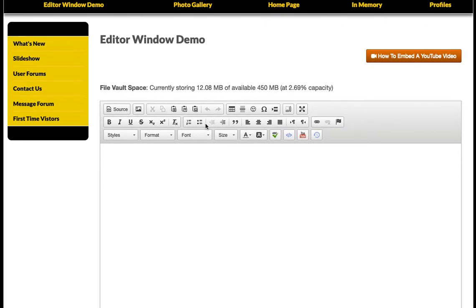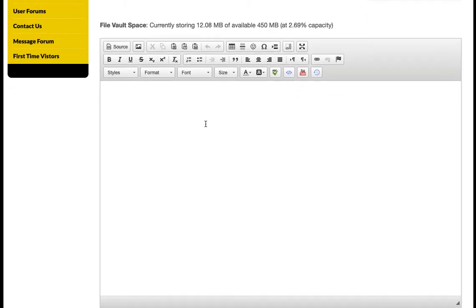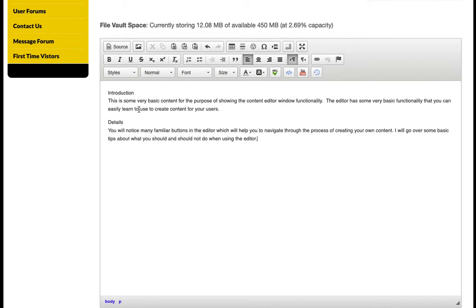You will see the editor window come up on this page, and it's the large blank window in this case because I don't have any content in there, that has a toolbar along the top. So to start, I've got some pre-written content here. I'm going to copy and paste it into the window. And we can go ahead and start to format this.